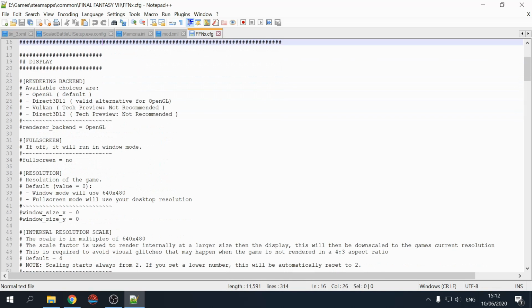So the first option we have here is our display engine, the rendering backend. We have 4 choices that we can use here. We have OpenGL, Direct3D 11, which is DirectX 11, Vulkan, and Direct3D 12, which is DirectX 12. Yes, FF7 can be run in DirectX 12. Not well right now, but it can. As you see here, Vulkan and DX12, it says tech preview, not recommended. They've not been fully integrated yet.